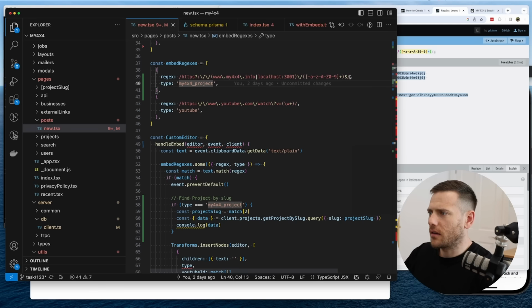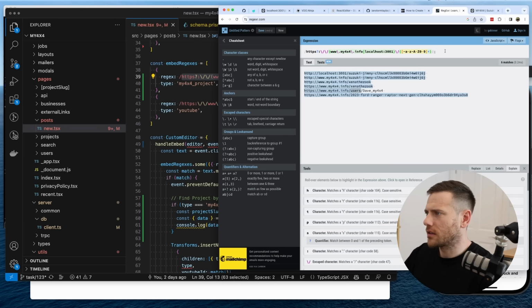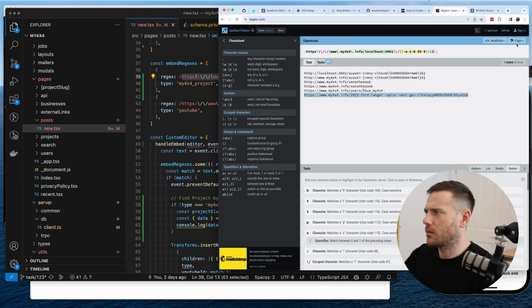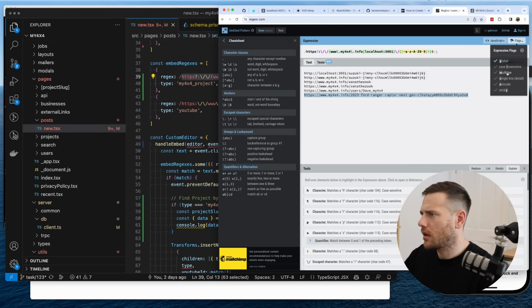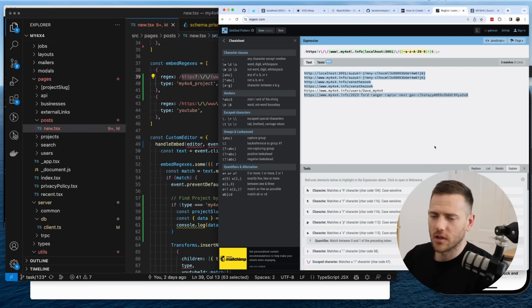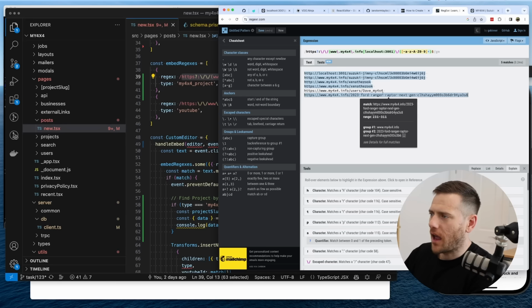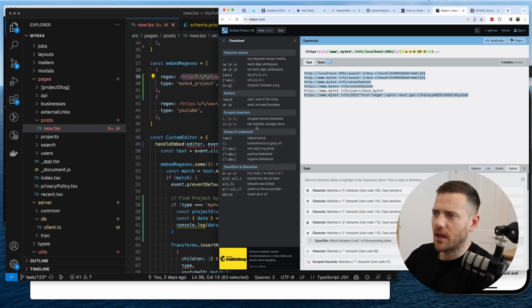So I figured out the regex here, I believe. Did I? Doesn't feel like it all of a sudden. Or we need to do this, but we also need to have the flag. There we go, that's right, just for this one. So now you can see we are getting all of the matches, HTTP or HTTPS, so that we can handle our localhost. And we're also getting this guy, and the users one is being left out. So that's perfect. So that means we can match a my 4x4 project.